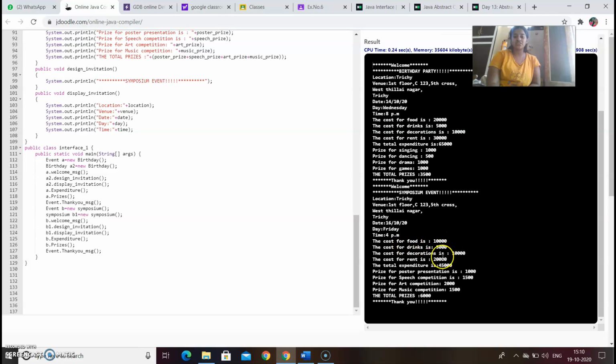The cost of food is 10,000. The cost of drink is 5,000. The cost of decoration is 10,000. The cost of rent is 20,000. The total is 45,000. Price for poster presentation is 1,000.